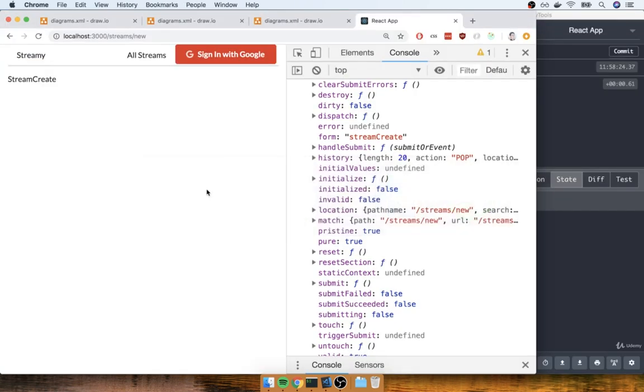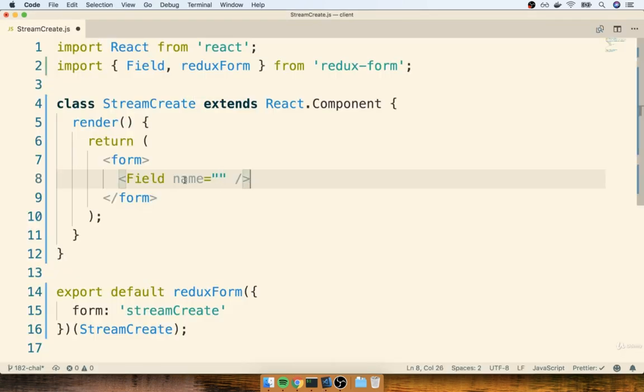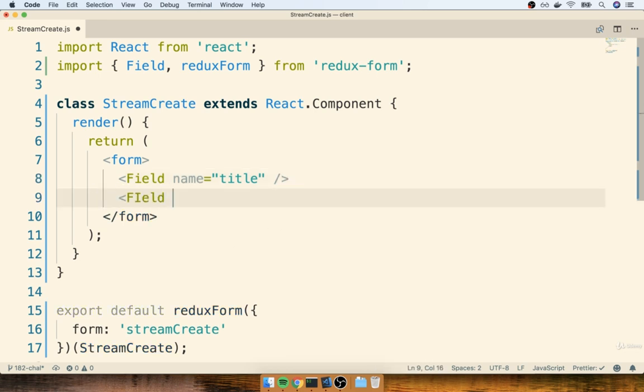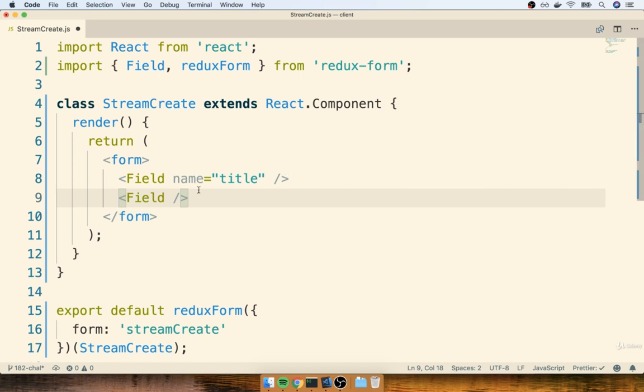The form that you and I are trying to put together is going to have a title and a description. So for our first input right here, the first input is going to be managing the title of our stream. So I'm going to give this first field right here a name of title, because I want this field to be responsible for handling the input from the user to indicate the title of the stream. I'll then put down a second field. So this second field right here is meant to handle this description input right here. So I'm going to give this one a name of description, like so.